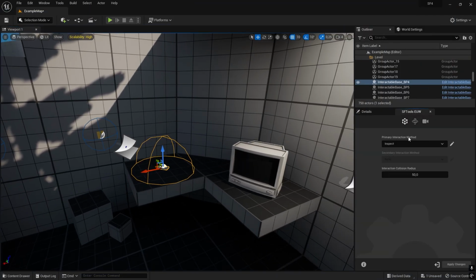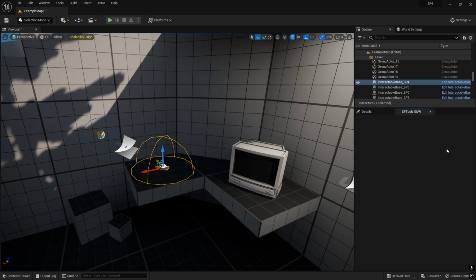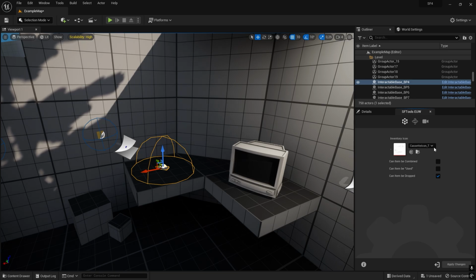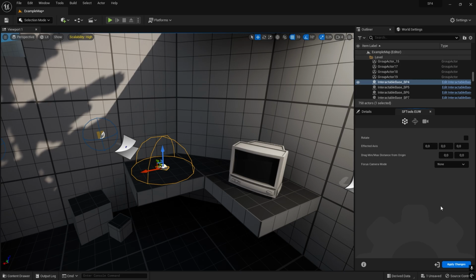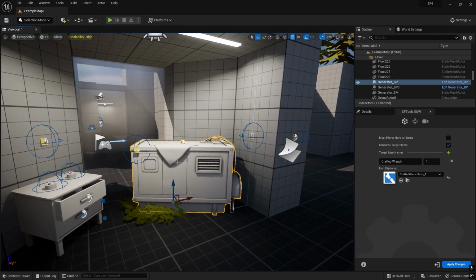So these settings apply to any interaction method we pick. So if we go up to the quick pickup, we hit apply changes and change these settings, we can define the inventory icon for this item, whether or not the item can be combined or used or dropped. Then we have the drag object, again settings for the drag interaction method, as well as the has item interaction method. We can set up target items here. So if we go over to this generator for instance, we have settings to look for a crafted wrench item and we have an icon for it as well.